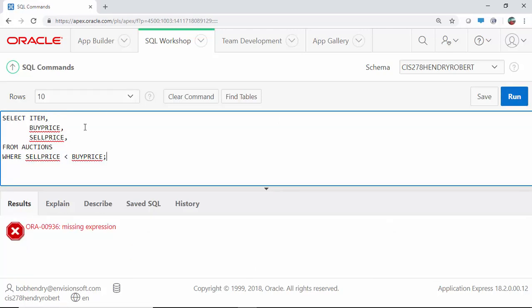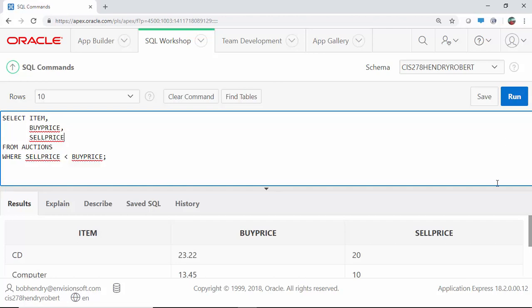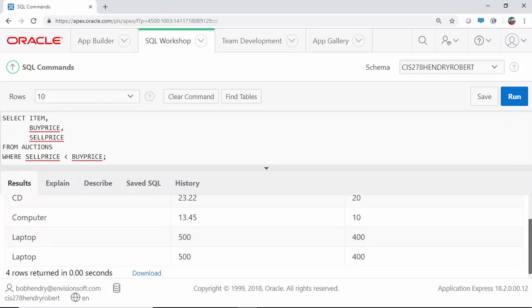I got a comma where I don't need one, so let me fix that and then do a run. And it looks like we have two. We have CD, computer, laptop. A couple of laptops. There we go.